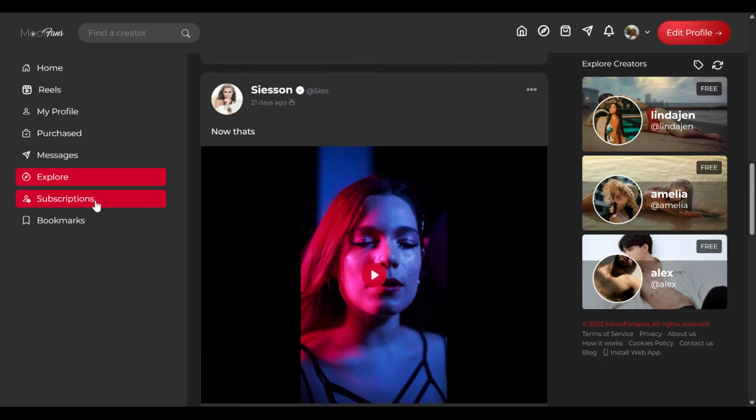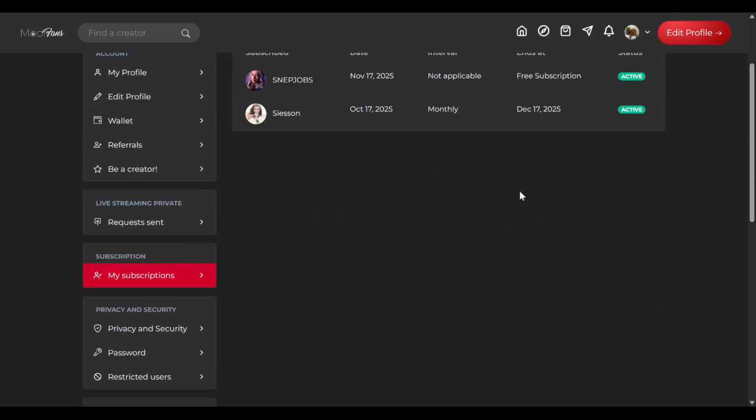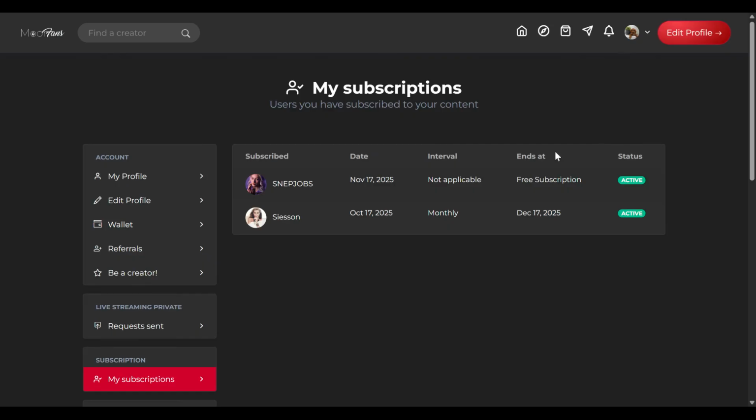Now, coming to the subscription section. From here we can see all the creators we have subscribed to, for example, their name and profile picture. We can see the date, the subscription interval, and when the subscription ends. We can also see the status, whether it is still active or inactive.